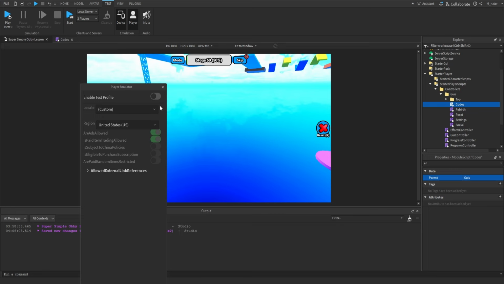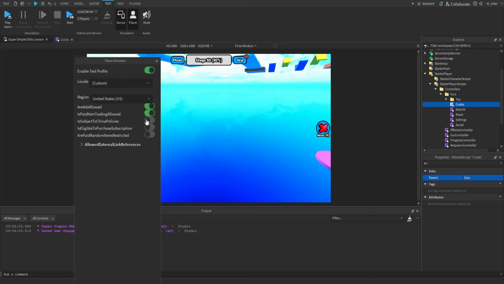Anyway, what we're going to do is enable the test profile. And then once we've enabled the test profile, this basically gives us a lot of options for different things that we can use with the policy service. Really, the only one that we actually care about is the allowed external link references. And right here, we can toggle on specific links that we want to allow. So right now, I have X disabled.